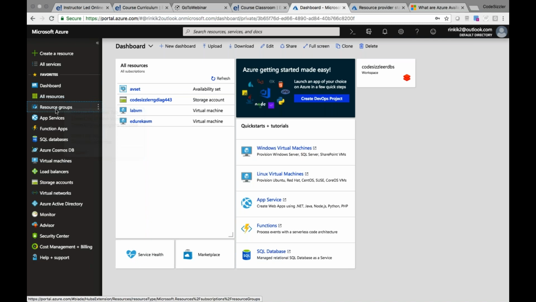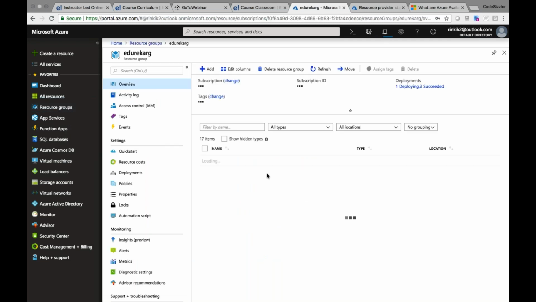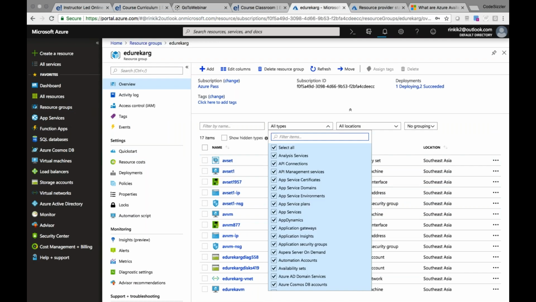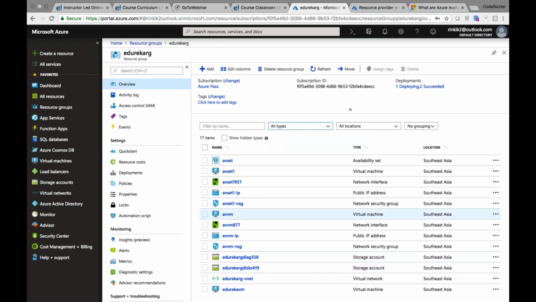Okay, I hope my VM is created. Let's check it here. Provide a resource group. Let's just filter it here. I have one as AV VM and another as AV set one. Both of them are using the same availability set.